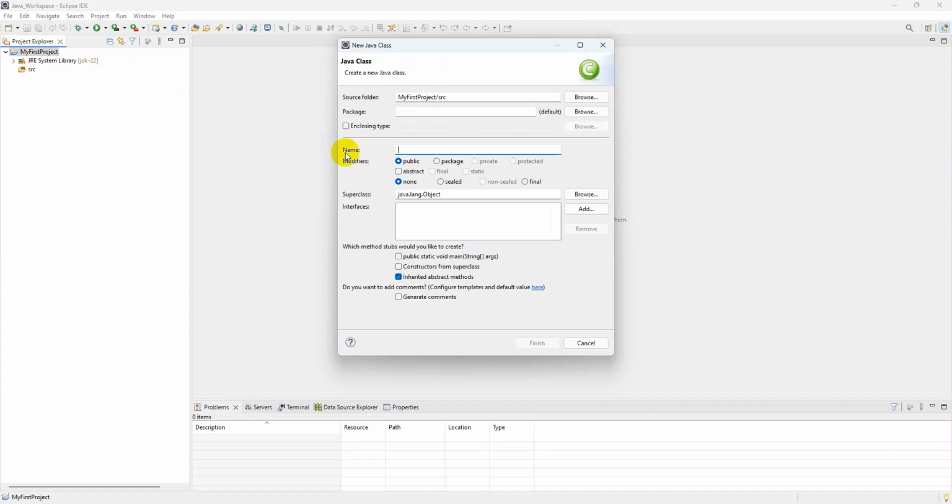It is asking the name of the class. Maybe I am going to give hello world, since I am trying to print hello world on the screen. So I am giving the class name as hello world. Every class requires a main method to run, because main is the entry point, as we have studied from the C language also. So you have to give the name, and select the option public static void main, then click on finish.